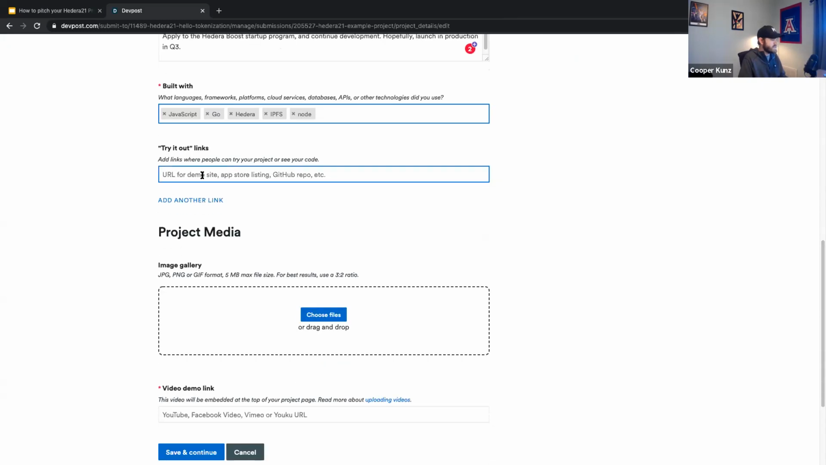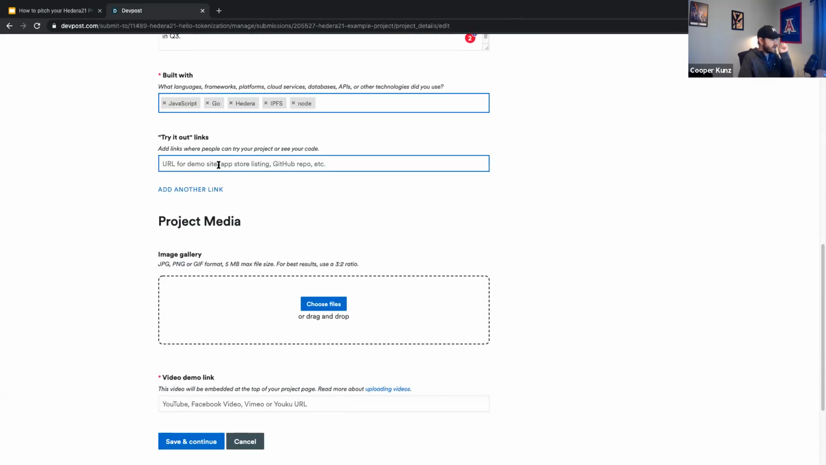For try it out links, this is ideally a URL link to a website or an app store listing, somewhere that judges can actually go in and play around with your application in a live environment. That is the top tier, the ideal, because then they can make sure that it actually works the way that it's supposed to. But if you don't have a demo site live or an app store listing live, that is totally, totally okay.